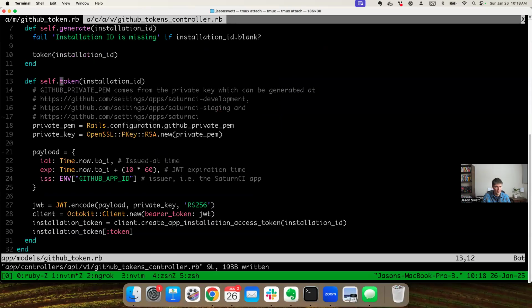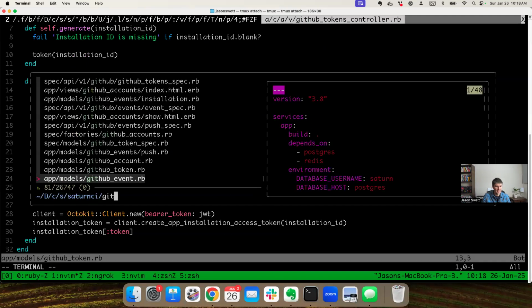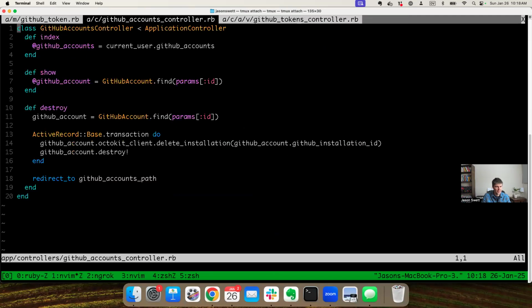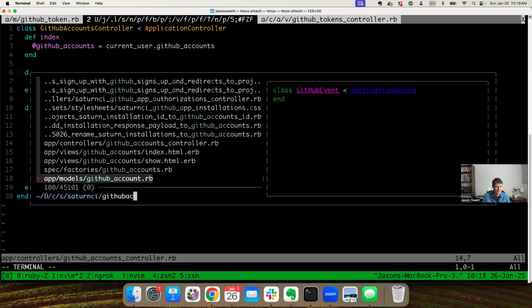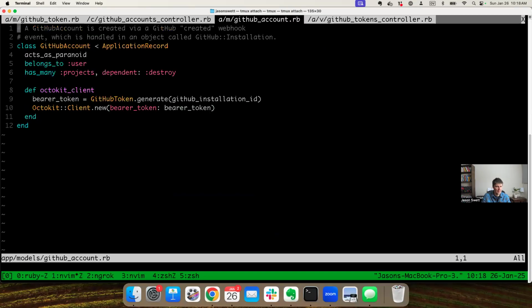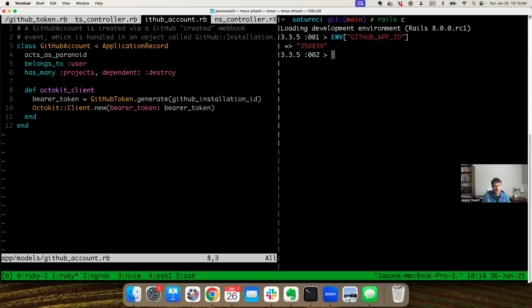Okay. And in the GitHub accounts controller, we're using the token to make a client. Let's see if this token works for anything at all. Okay, client equals GitHub account dot octokit client.